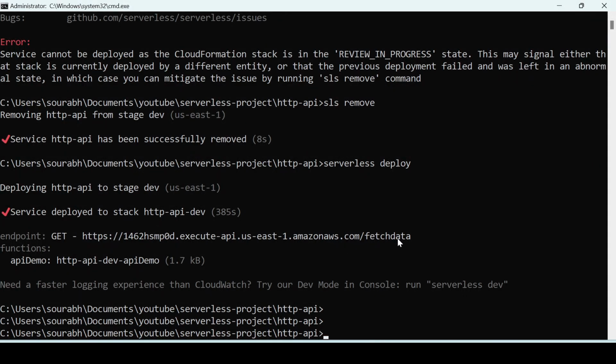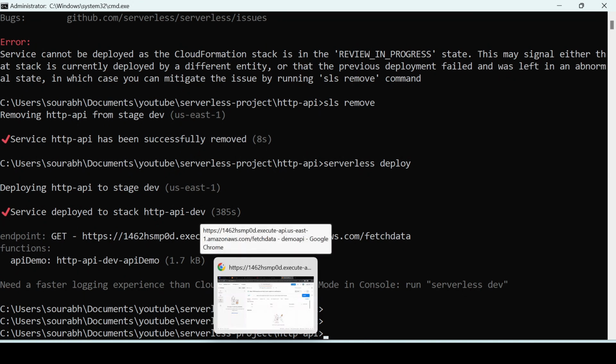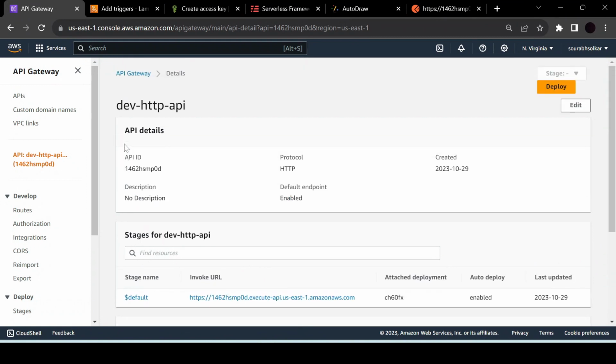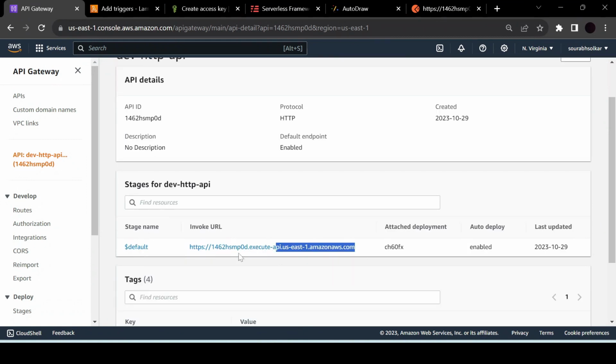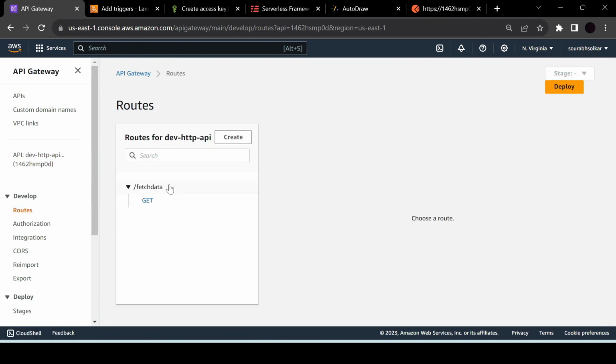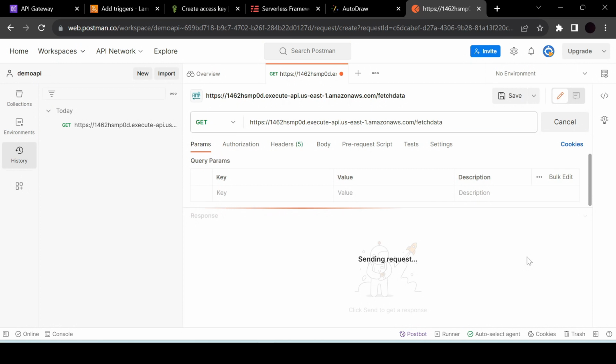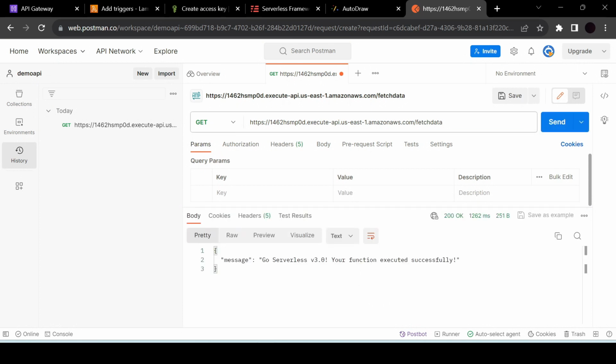Either you can use this, or if you forgot it, you can go to API Gateway and select the created API, and then you can find it here. If you are not sure about the routes, you can choose the routes section and find your route as well. So this is how you can complete your API. Now let me click on send. Here we received a message from our Lambda function.